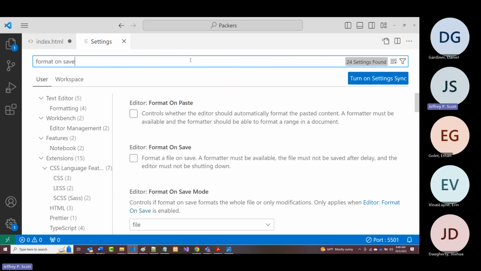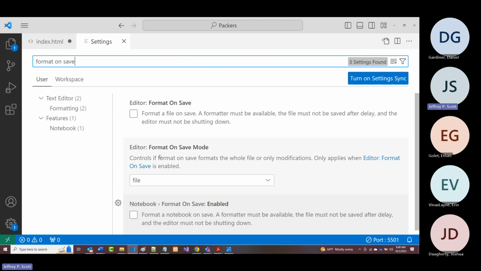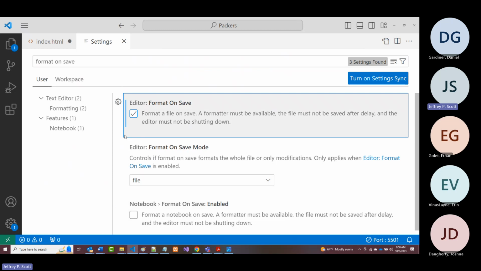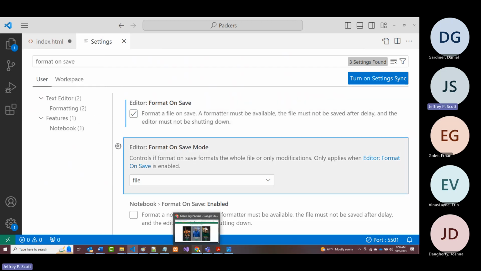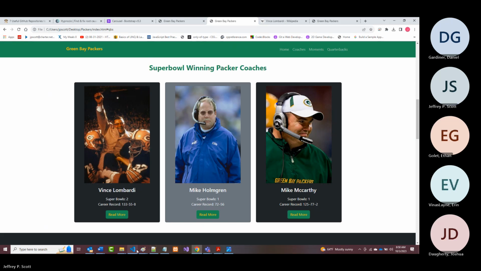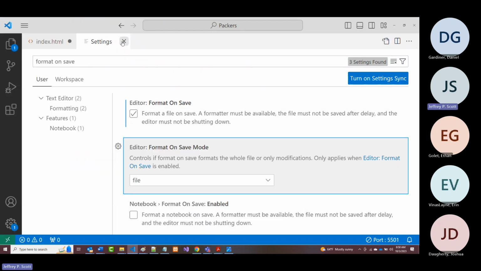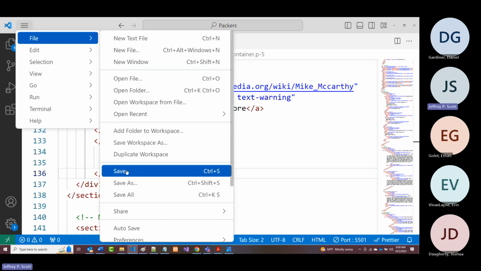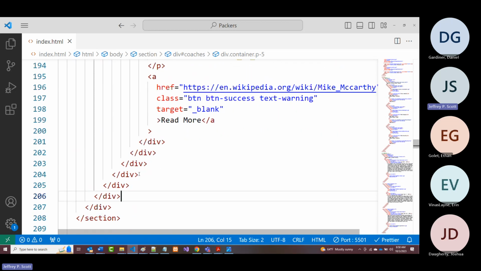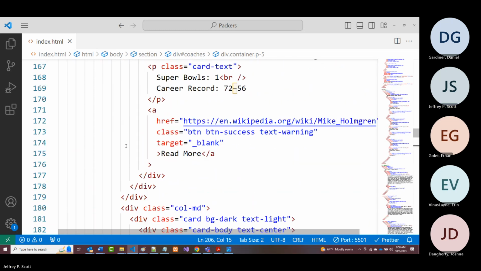Format on save, something like that. Editor, format on save mode. Format a file on save. A formatter must be available. The file must not be saved after the delay. And I think if I click right here, and when I go back to my file now, and I close that, and I do a file save, yeah, see how it took all these, now it matched them all up.